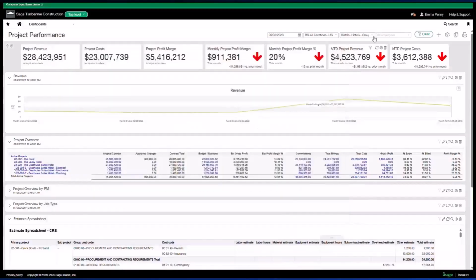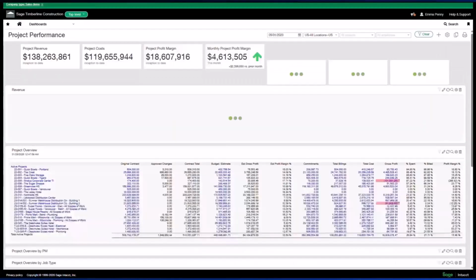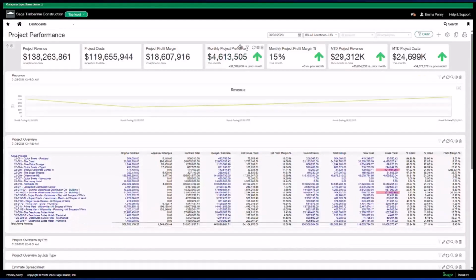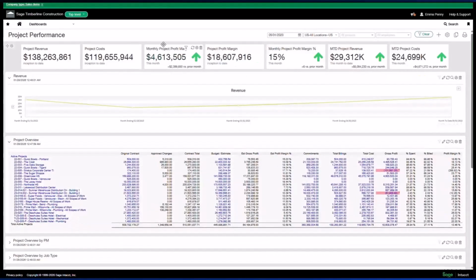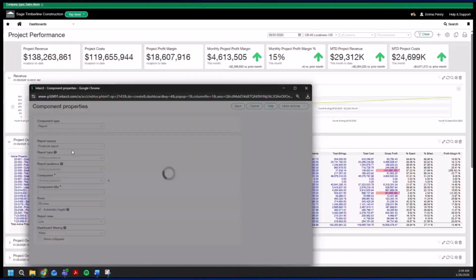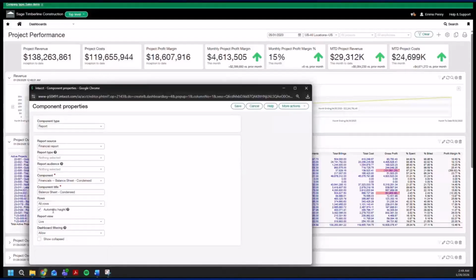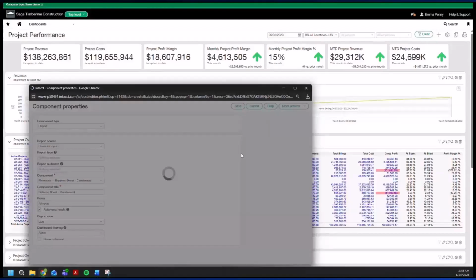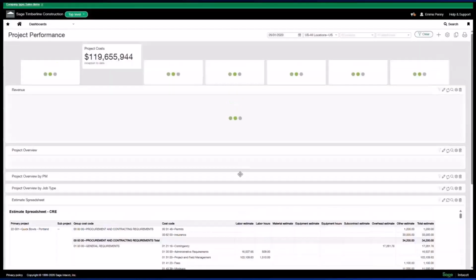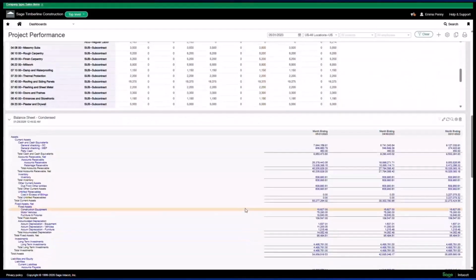Now, let's talk about customization. Because no two construction companies run the same way, dashboards are fully rearrangeable. I can move around components like so, such as the performance card, and add new ones. For example, I'll grab a balance sheet report from the library and drop it below. We'll go ahead and select the component, a condensed balance sheet. And it only takes a few seconds. And now the report has been added to this dashboard. And it's exactly how I like my teams to see these things.